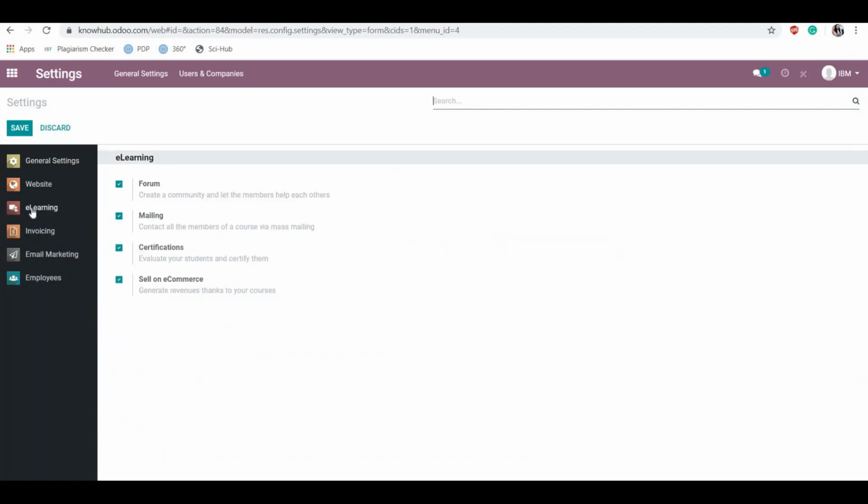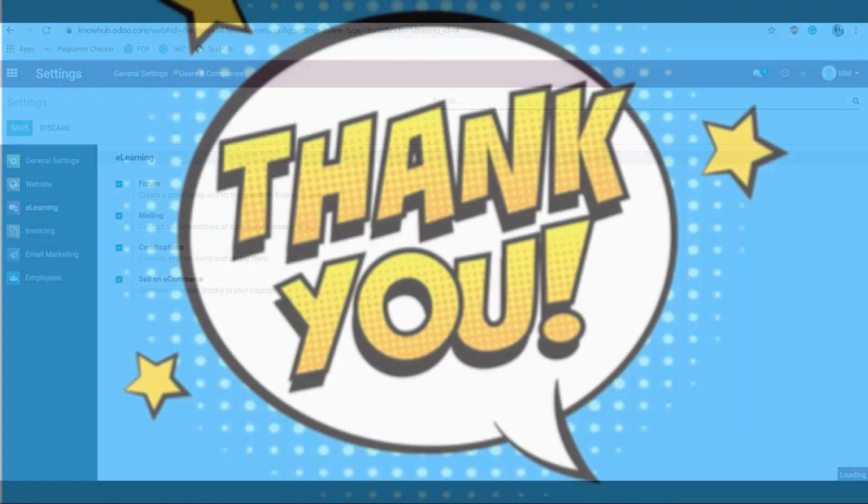And then we can go see the settings of each of the modules. See, here we have added the mailing and certification. That's why that option of creating certification was coming in the e-learning module. Similarly, you can edit the settings of other apps. So this video is a brief description about how we at NoHub use the Odoo platform.